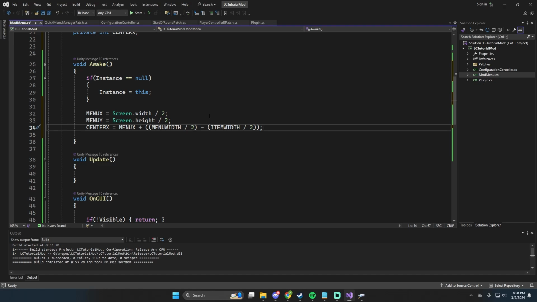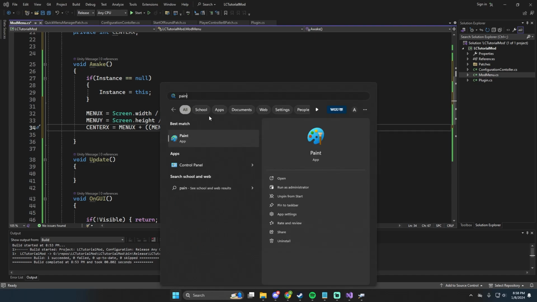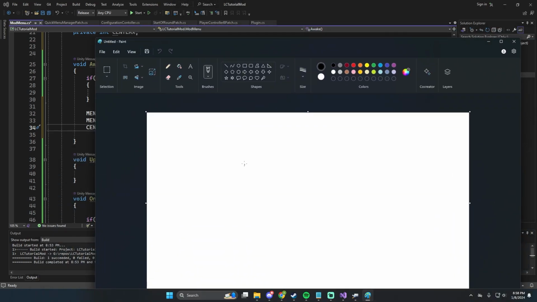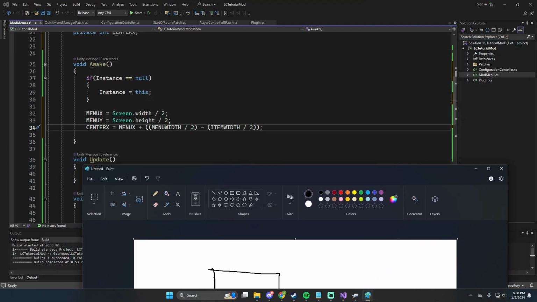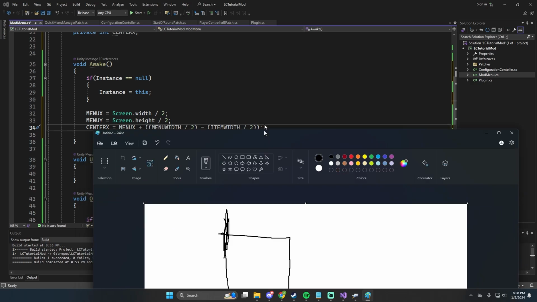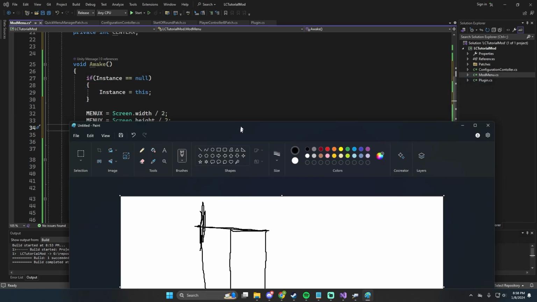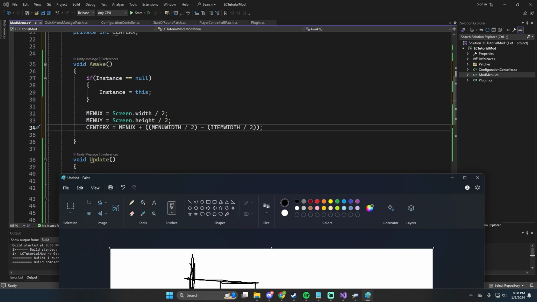So let's, man, I'll bring out the paint for this one. Might as well. We'll go more in depth later, of course. But for now, if you have a menu that looks like this, and then you take your menu X, this is your menu X right here, and you add menu width divided by 2. So menu width divided by 2 goes halfway. So cut that in half. And then we subtract item width divided by 2.